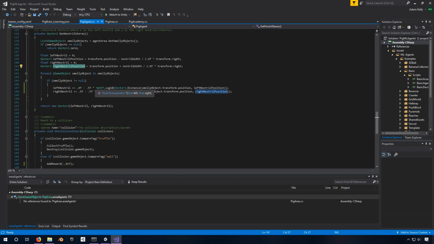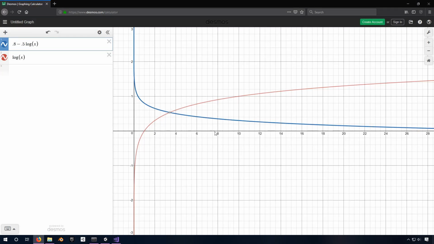My original calculation, I had not done this. I was just doing log base 10 of the distance between the object and the nostril. And I realized what was happening was I was doing the opposite of what I should be doing. So this is log of x. See this nice graphing website here.